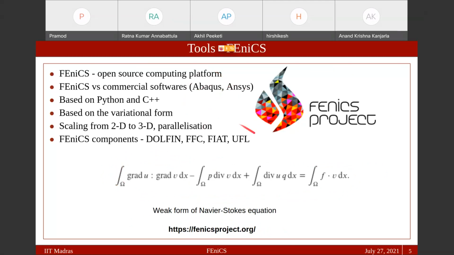mesh. Hello, sir. There is a question. Yes, sir. Can you comment on the limitations of FEniCS as a computing tool? And also another question, how is this software different from MATLAB? Yes, thank you for the question. First of all, the limitations: in some sense, at least for beginners, it can be a black box.